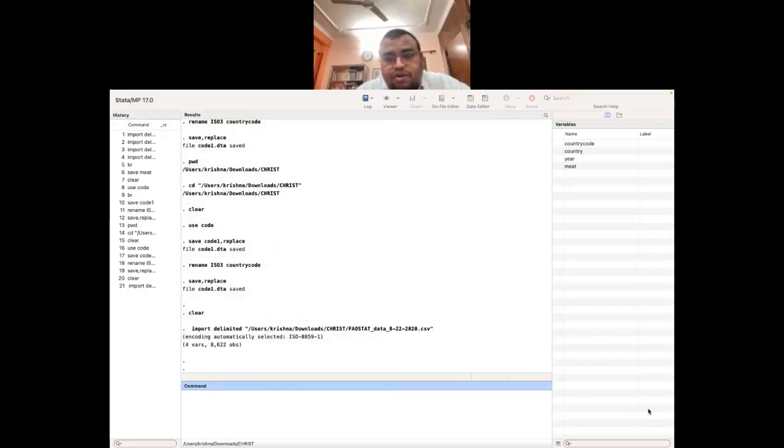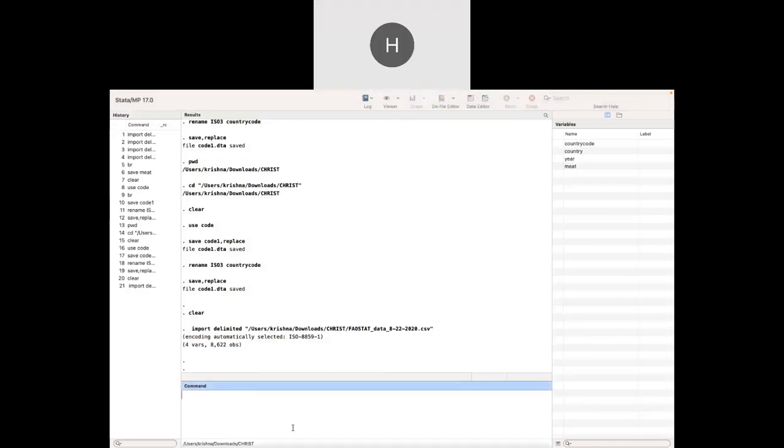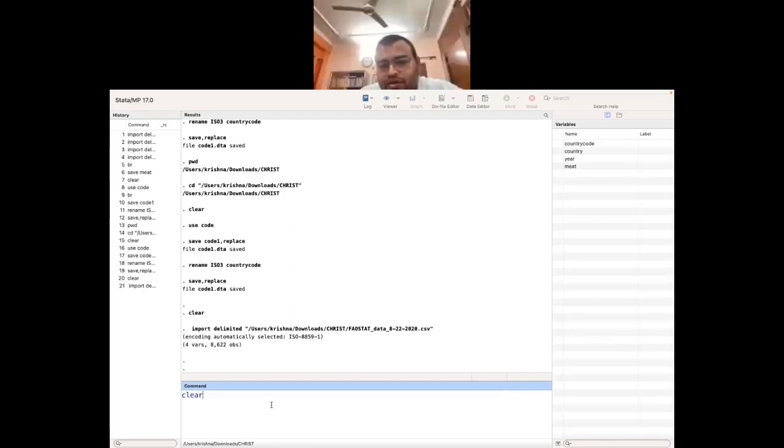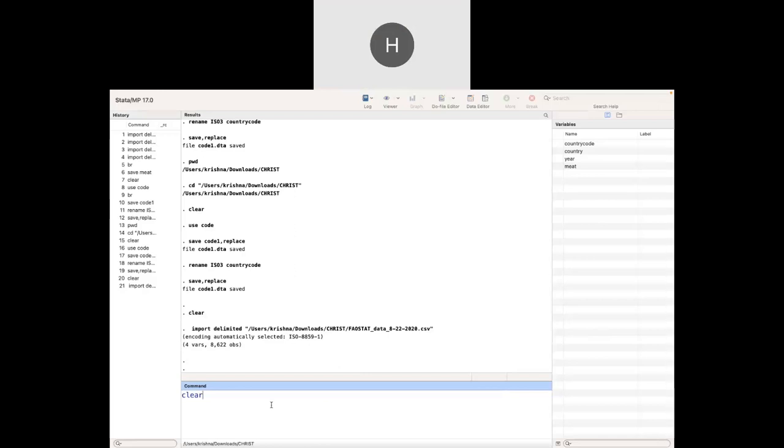Sorry, when I am double clicking on the code file in the folder, it is showing that this app cannot run on your PC. And then you can open that using Stata. Right click, select the Stata program and open.